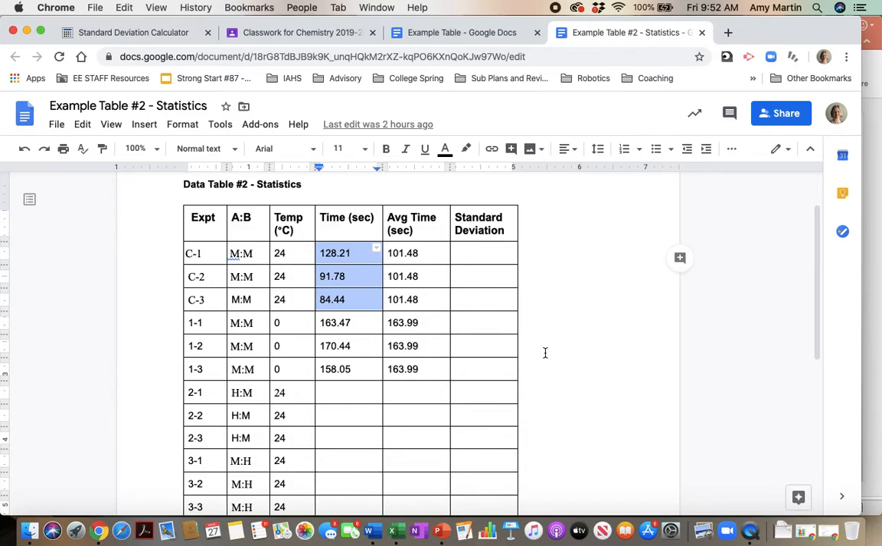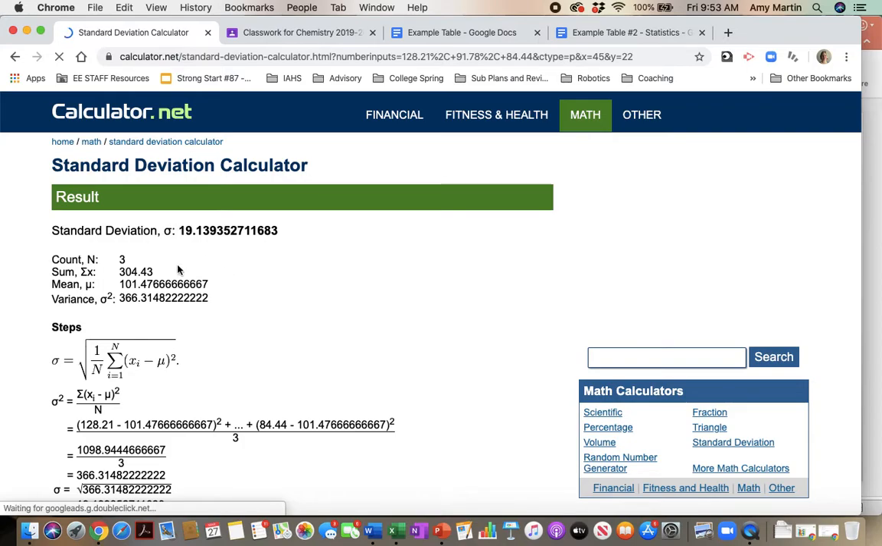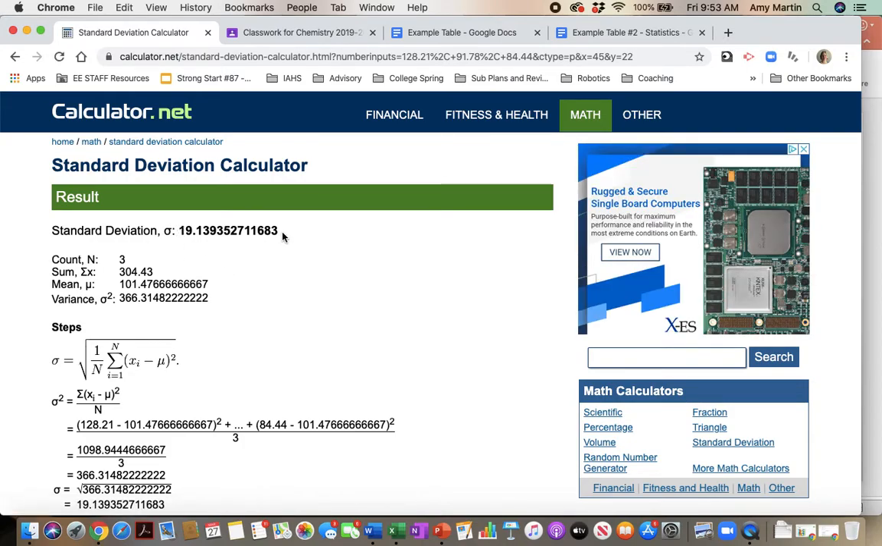Let's put these three numbers into the standard deviation calculator. Whoops, we're already online. Let's put them in. I've got them here: 128.21, 91.78. Make sure you separate them with commas. 84.44. Population should still be selected. That just doesn't change. We do calculate. The standard deviation shows up as 19.14.